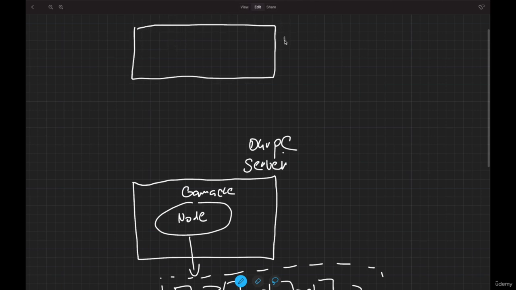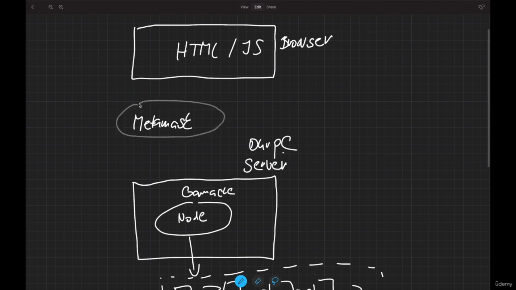So you can imagine this is your browser, and it is a normal HTML, JavaScript web page, and we would like to communicate with our node here, with Ganache. We'd like to make transactions from our web page. So what we can put in the middle here is Metamask. The Metamask extension is very popular. It not only keeps track of your accounts, but can also create the transactions for you and forward them to the network. So here in the middle will be Metamask.